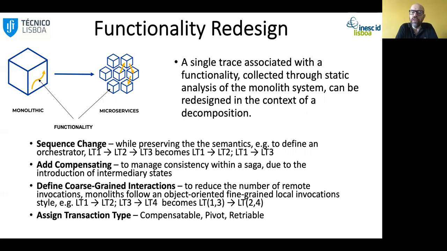object-oriented monoliths are implemented using object-oriented fine-grained local invocations. And you realize that when two entities are split into two different microservices, if there is a lot of fine-grained interaction between them, the cost is going to be very high, because you get a lot of local transactions for each one of the remote invocations. And we realize that probably you can define coarse-grained invocations. Actually, one of the patterns for distributed systems is to define a facade for remote invocations, for instance.